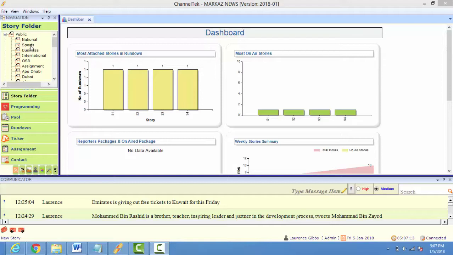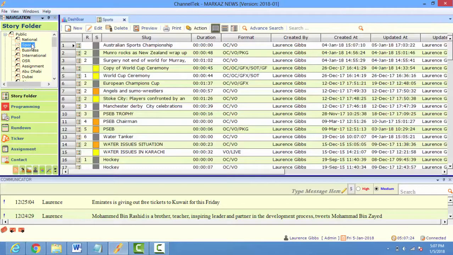Let's go towards the left hand side and select a folder. Well, the folder you select tells us about the type of story you are about to build. For example, I'm going to select sports. Now we will click on New.